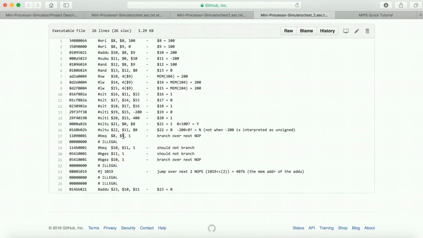So this is a branch. If these are equal, and they are, 8 and 9 both contain a value of 100, so they're going to branch over one instruction, which is this illegal instruction, so we're not going to halt here. Then here's another one. This should not branch because 10 and 11 are different. They're not equal, so we're not going to skip this one. So we're going to go to this one. Branch if these are equal. And nope. And then this one. And they are. And so we're going to branch over this illegal instruction.